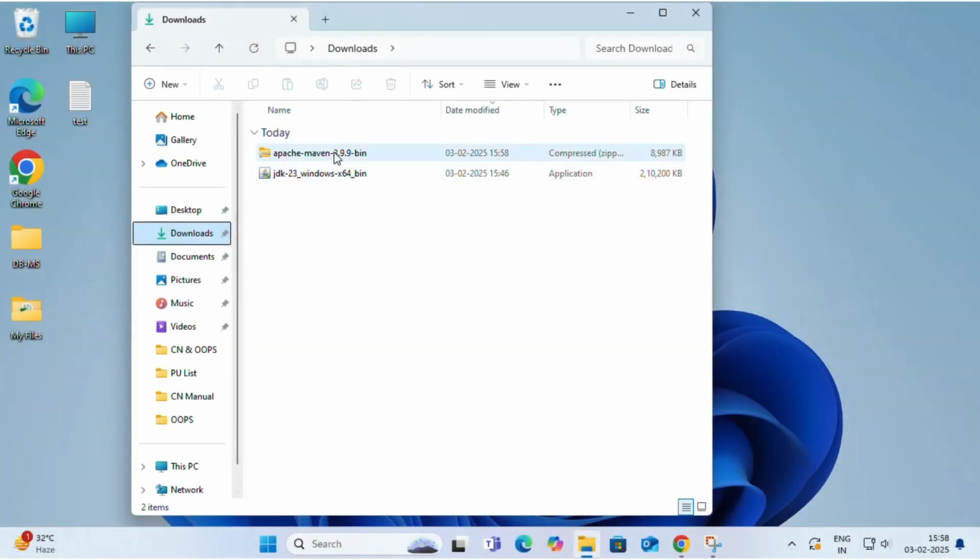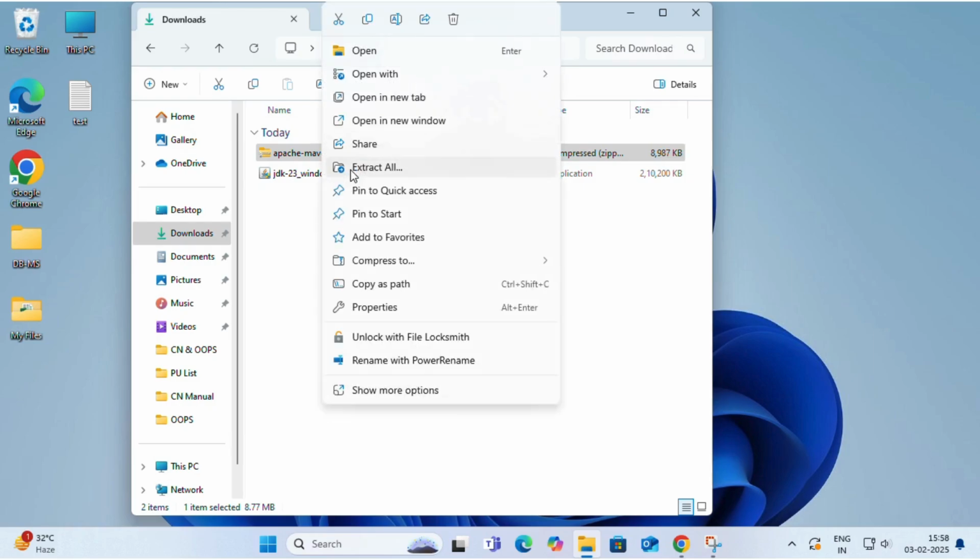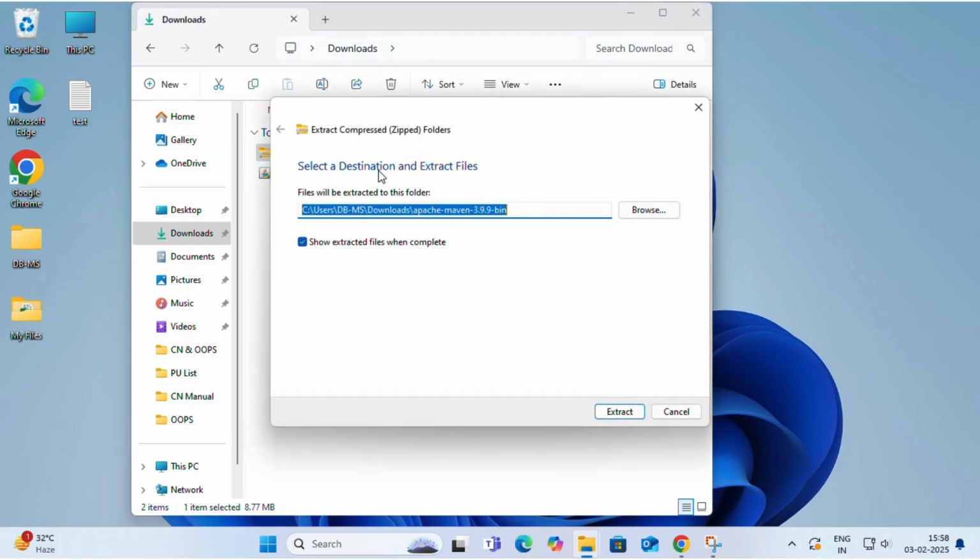Move on to downloads folder and look for the downloaded zip file. Right click to extract it. Wait until extraction completes.